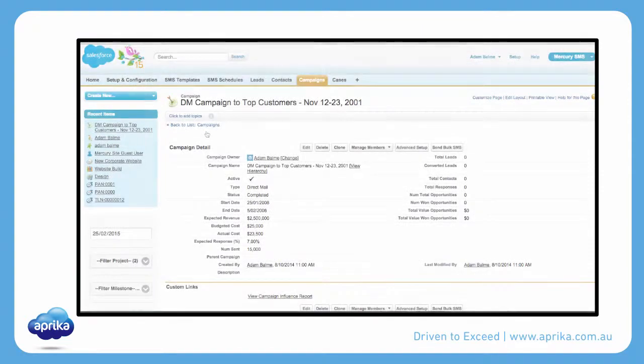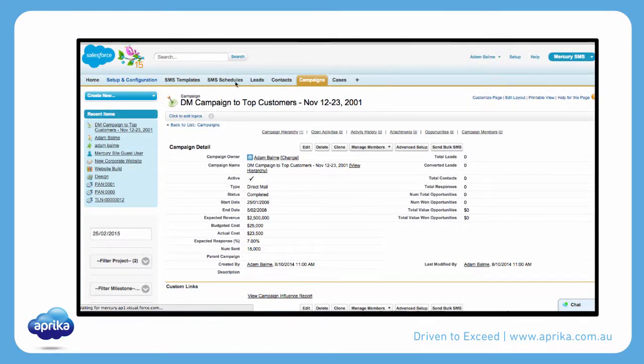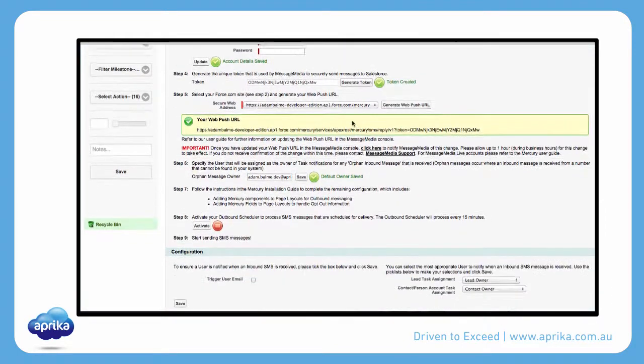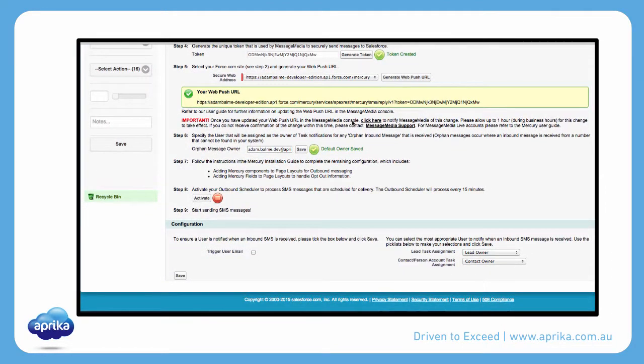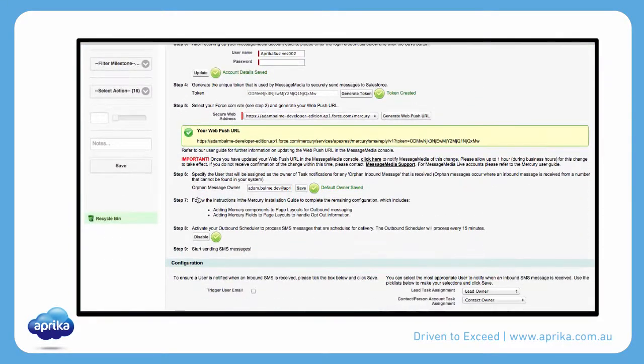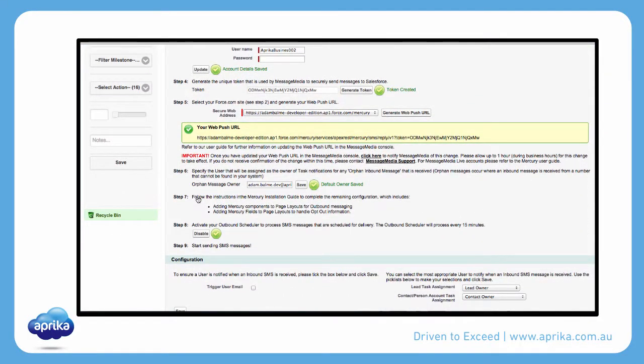Once you have added the custom buttons and fields to all the required objects, return to the Mercury SMS Setup and Configuration tab. In Step 8, we need to click the Activate button here at the bottom of the page. This will enable the outbound scheduler. The icon will appear indicating that Mercury SMS is now active and ready to use.